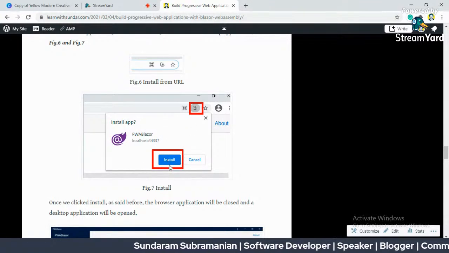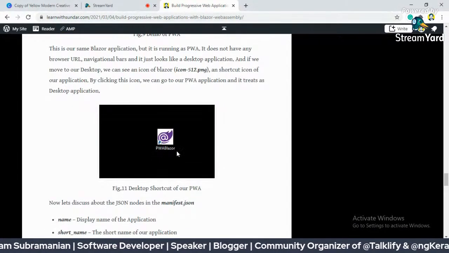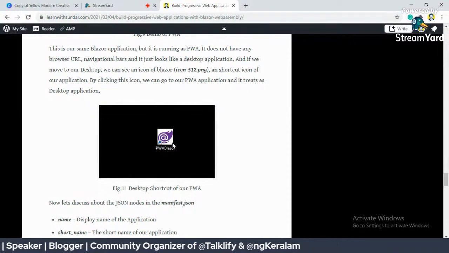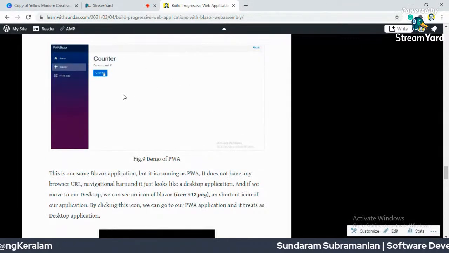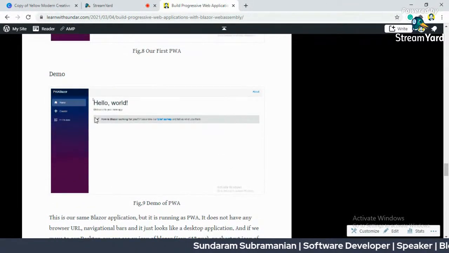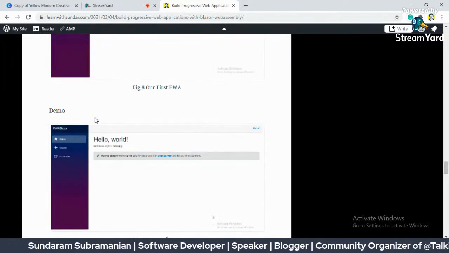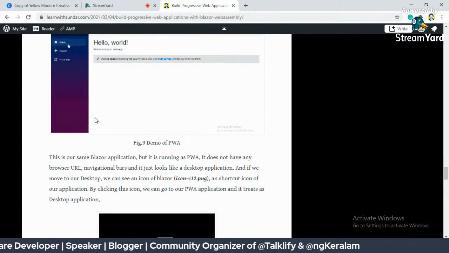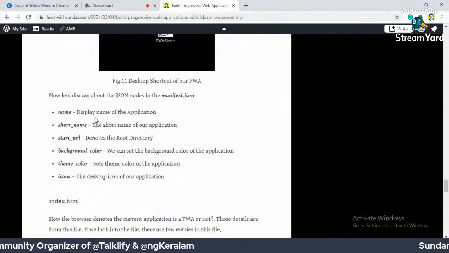Once we click install, you will get an icon on the desktop. This is the default icon created by Blazor, and we can change it. So this is how we can create a PWA application, and also convert that web application into a desktop application as well.